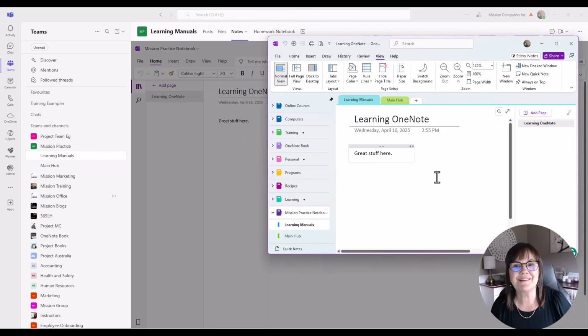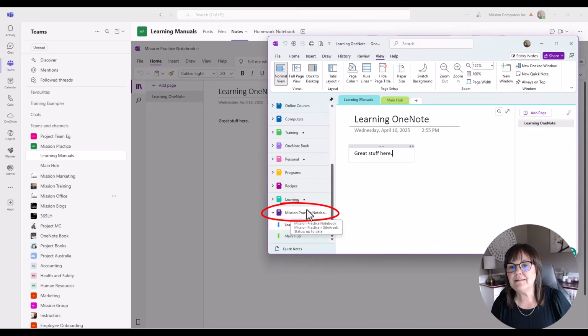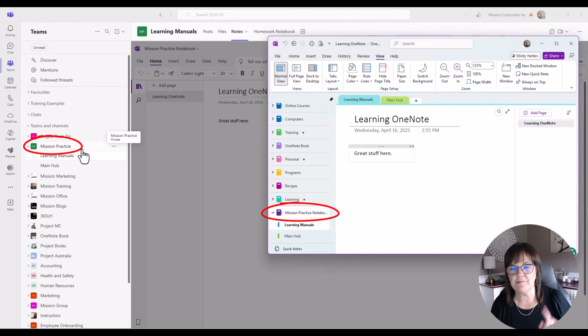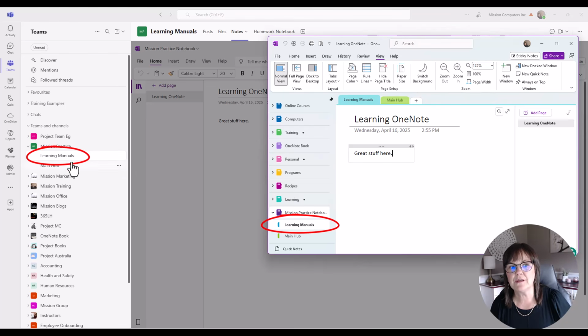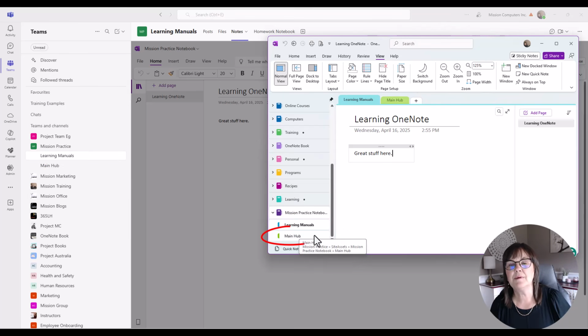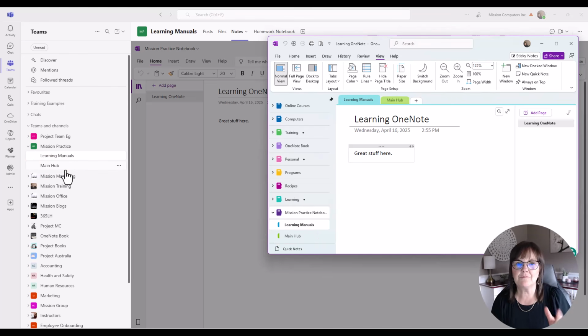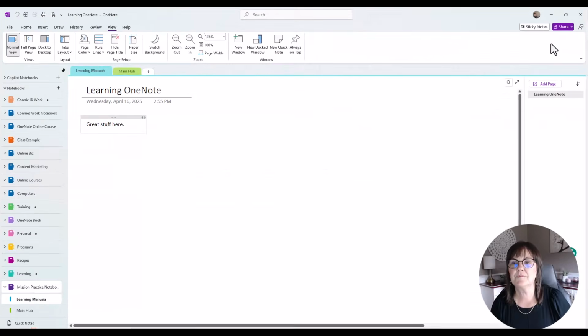Now let's take a look at what it's done here. So Mission Practice is the name of the notebook, just like Mission Practice is the name of the team, right? Learning Manuals is the name of the section, just like Learning Manuals is the name of the channel in Teams. And Main Hub is another section of our notebook, just like Main Hub is another channel in our team. So that's how it's kind of making it work within OneNote. Now, you see that both of them virtually have the same thing in them. So let me just open this.